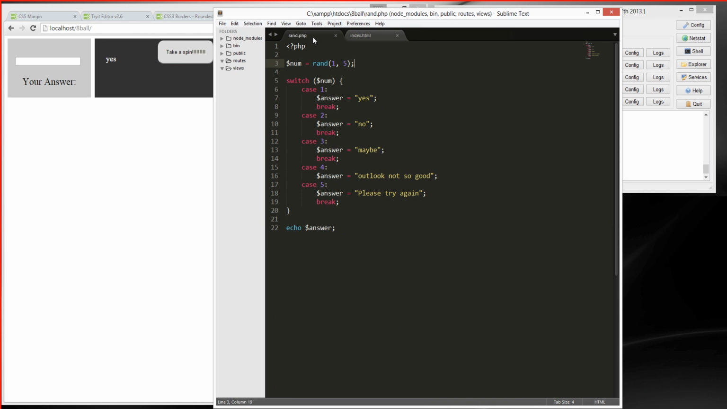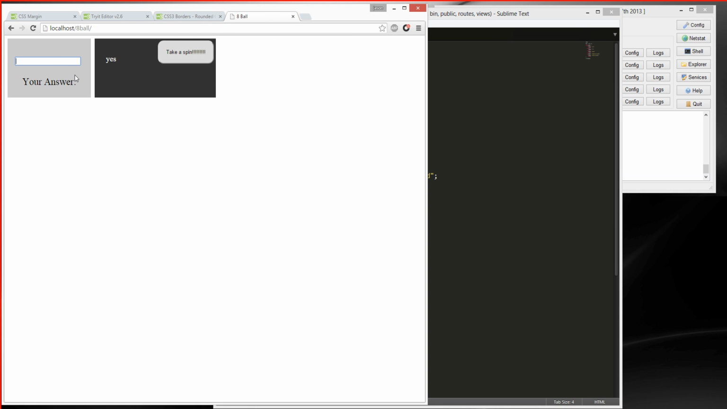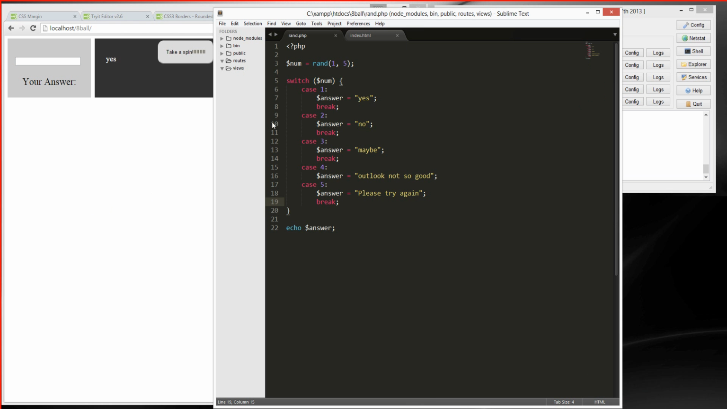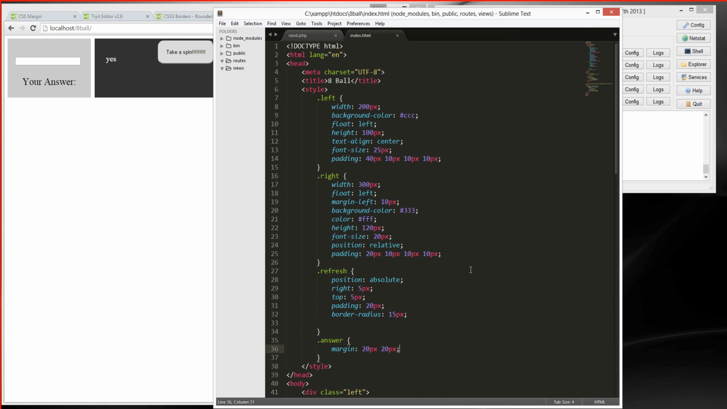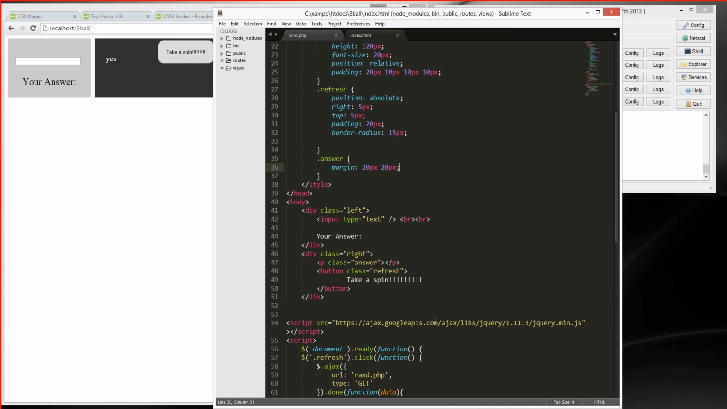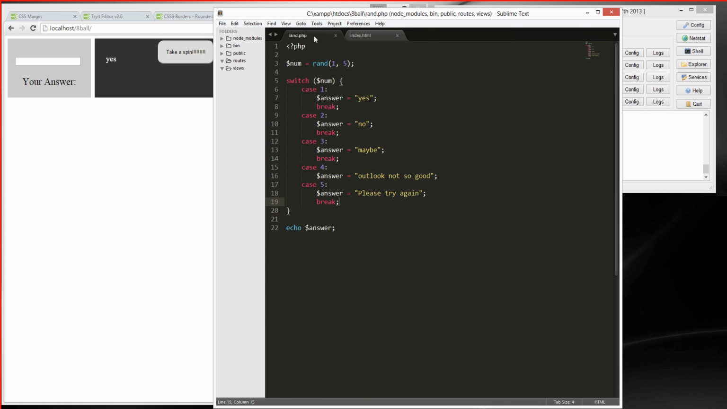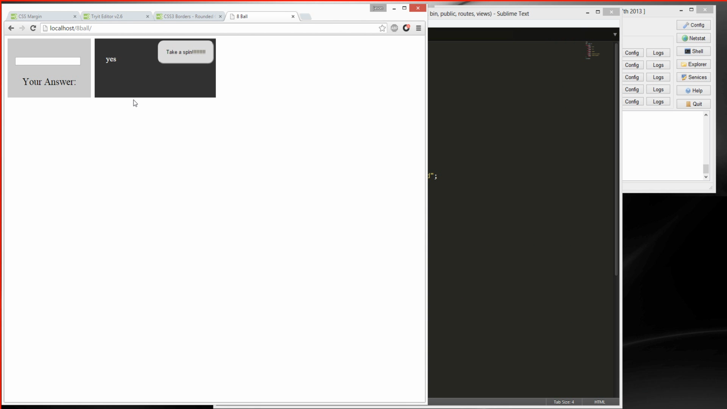So yeah, I taught you how to make a magic 8-ball. So that's basically it. It's basically a switch statement. We create a script and call the script with AJAX. So you learned some AJAX, you learned document ready. We did some CSS. We did some HTML. So basically all that just for this small little random generator program.